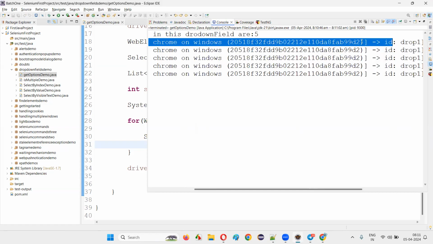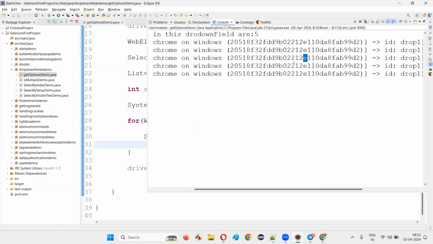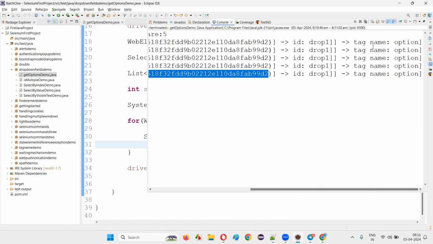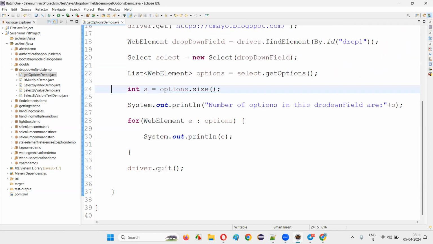Instead, object addresses are getting printed. Okay, this kind of thing: Chrome on Windows, something, tag name, some ID, something is getting printed. So objects are getting printed. Rather, web elements are printed in the form of objects.